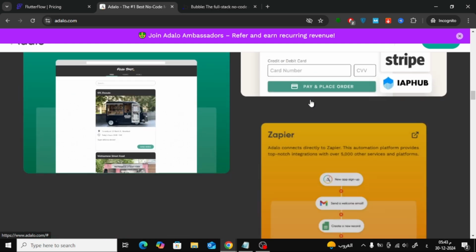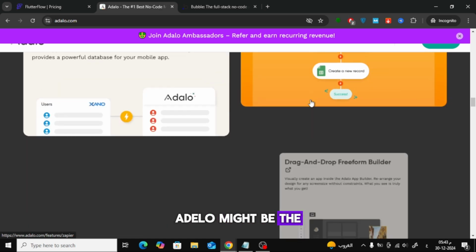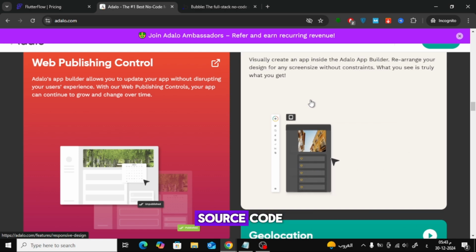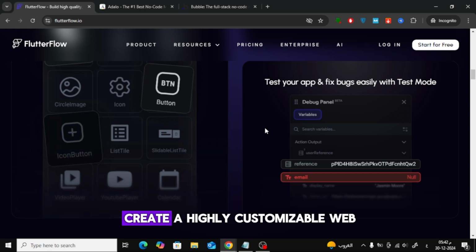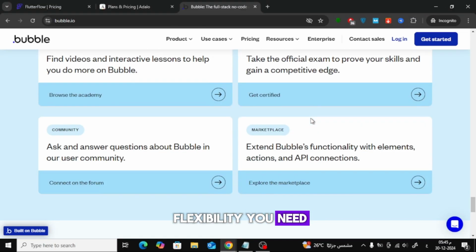If you seek an easy-to-use platform with a gentle learning curve, Adalo might be the best fit. For those wanting to build native mobile apps with ownership of the source code, FlutterFlow is a strong contender. If you're aiming to create a highly customizable web application, Bubble offers the flexibility you need.